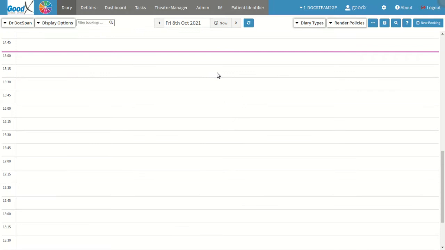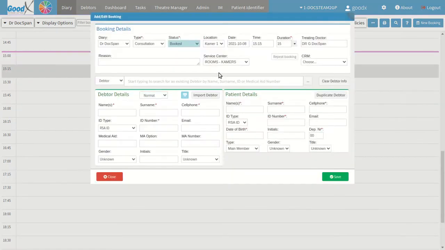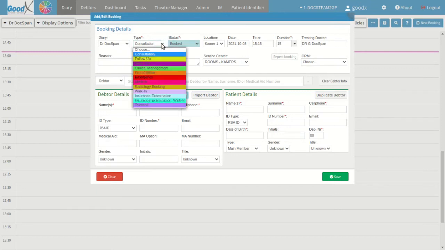On the correct diary, either double-click on a time slot or click on the new booking button in the top right corner. The Add/Edit booking screen will open. Complete the fields in the booking details section. Take note that in the booking details section, you need to select the insurance examination walk-in option from the booking type drop-down menu.